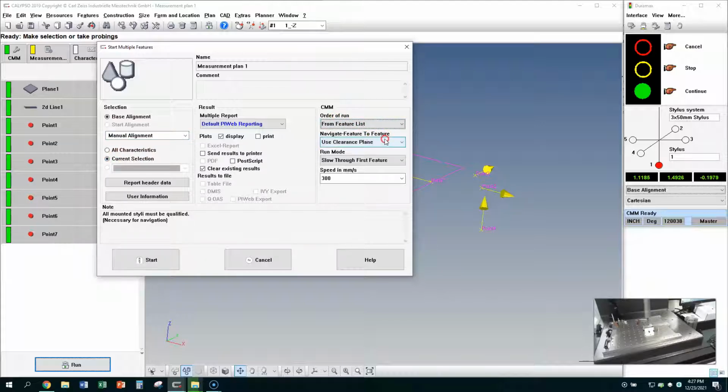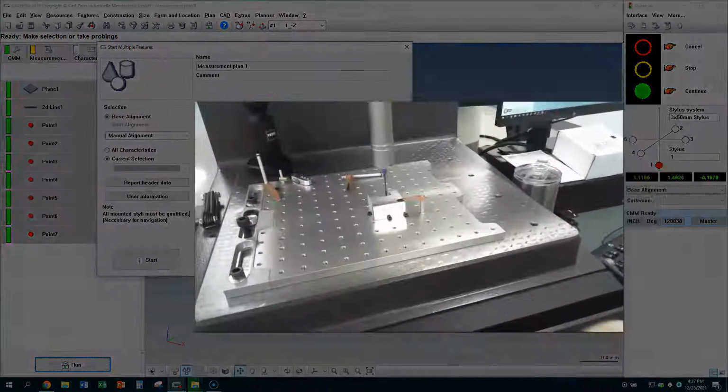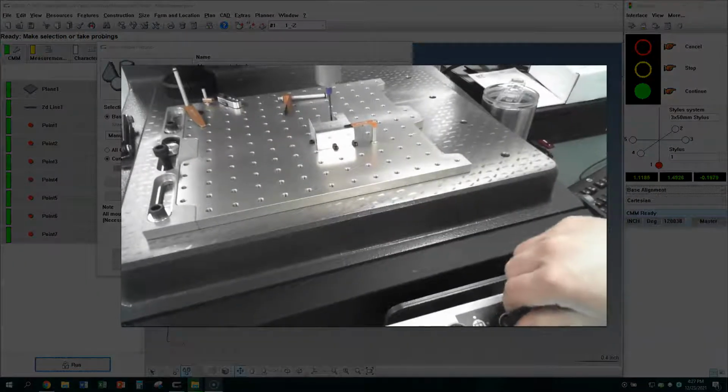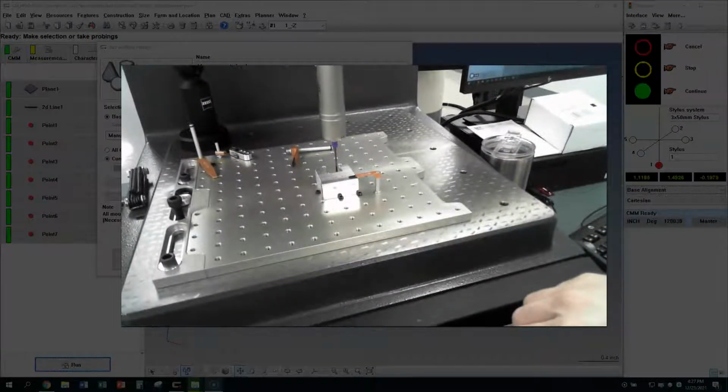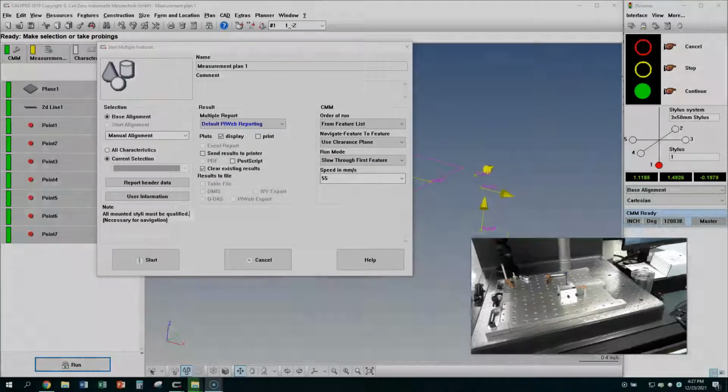So clear existing results, manual alignment, current selection, and then on the order of run, we'll go Features List, use Clearance Plane, slow through first feature, and in the speed, we are going to highlight that and type in 5.5 or 55 millimeters per second. All right, we're also going to slow the speed dial down. So in the real world, I grab the speed dial right here, slow that all the way down. I'm going to slowly open this up as we start measuring.